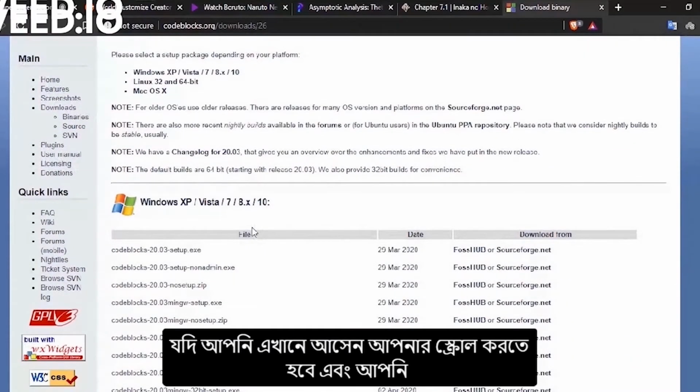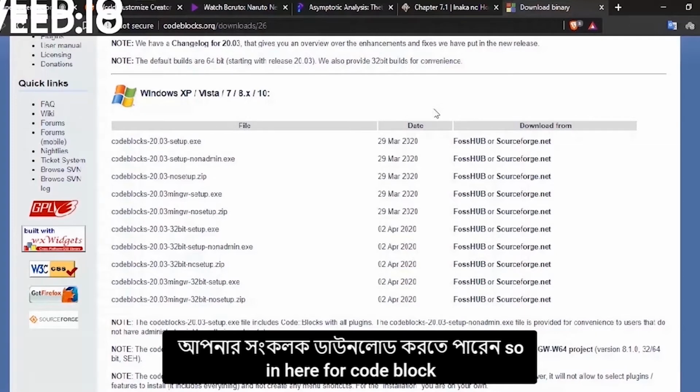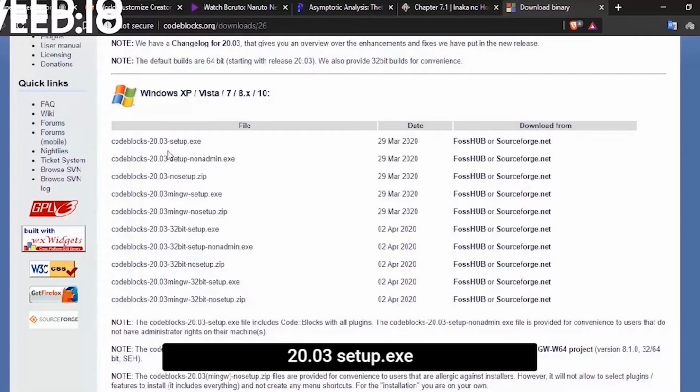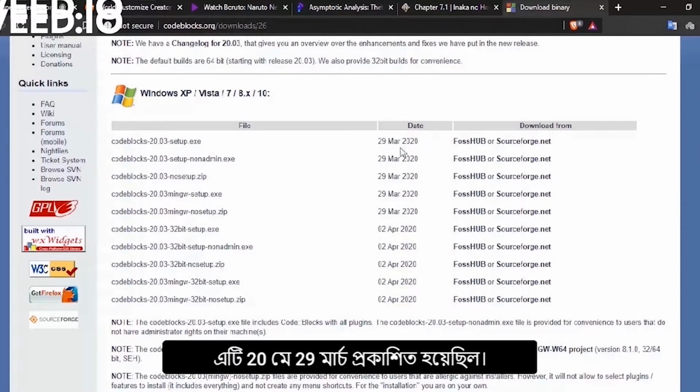When you come here, you need to scroll and you will see some download files, source files, where you can download your compiler from. So in here, for CodeBlocks 20.03 setup.exe, it was released on 29 March 2020, 29 March of this year.